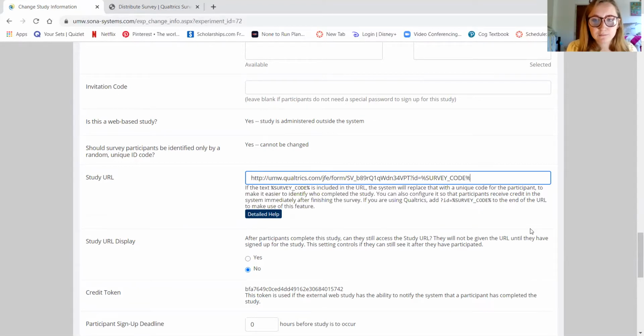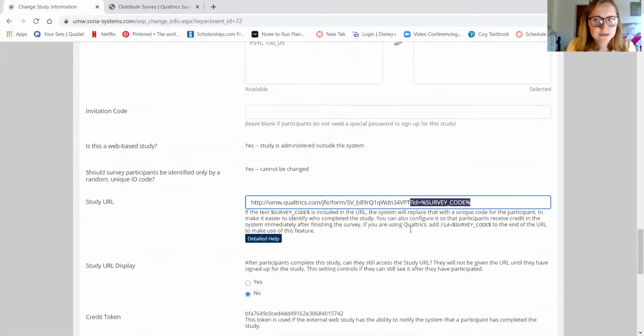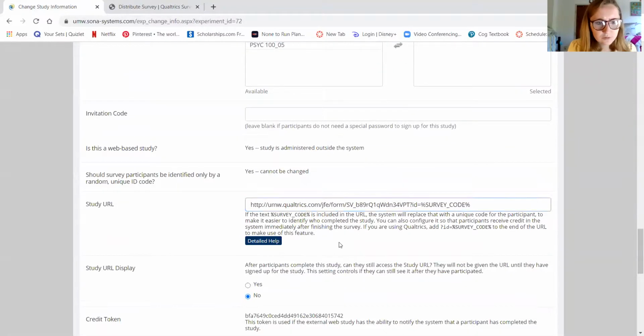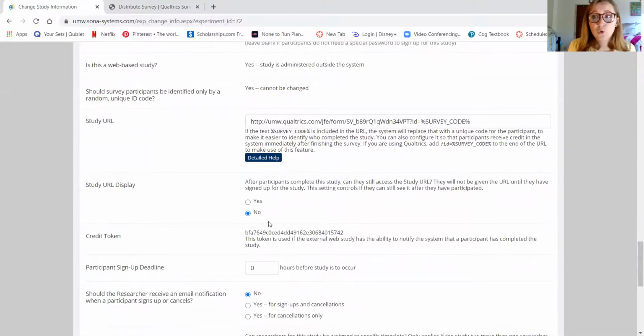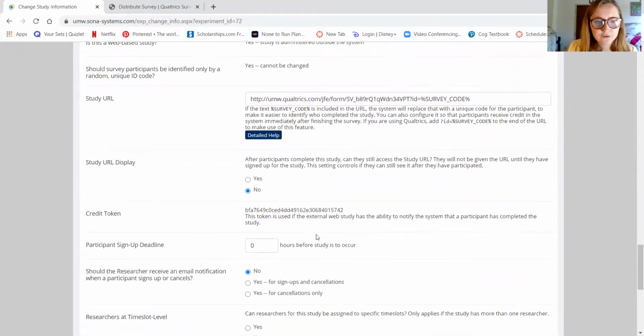That is probably the part that lots of people mess up on the most. So please, please, please make sure you add that question mark id equal sign. Oop, I didn't even get the question mark in there. Because otherwise we're gonna have a lot of angry participants saying, why the heck didn't I get credit for participating in this survey? You're gonna want no for your URL display, and for participant sign-up deadline, probably best to keep it at 0 for an online study.